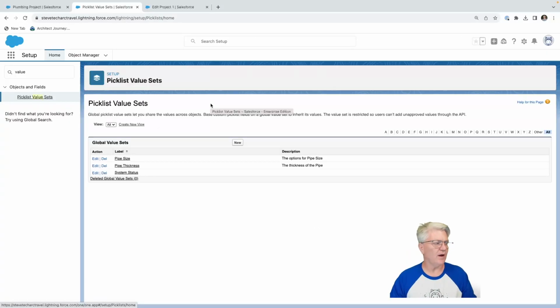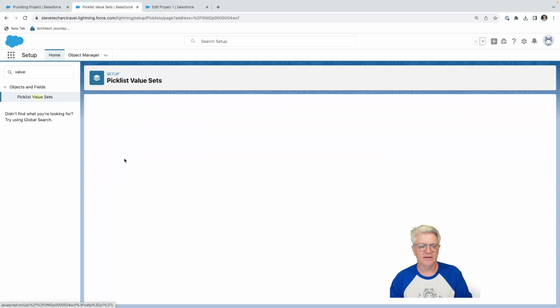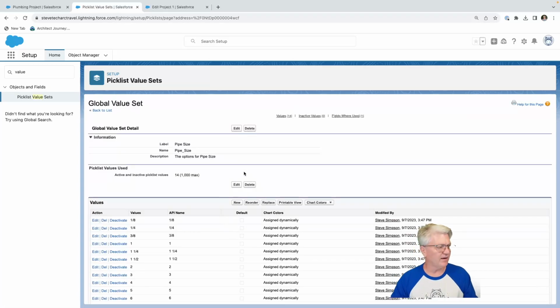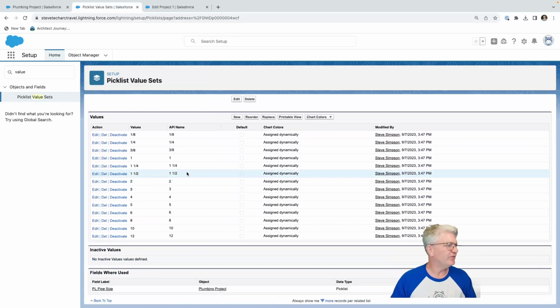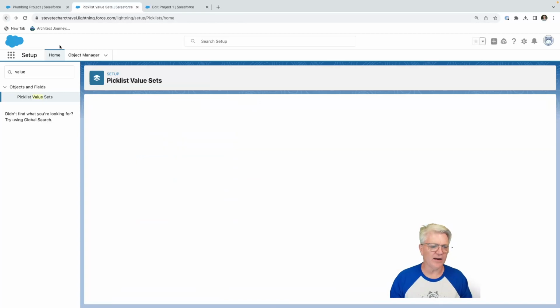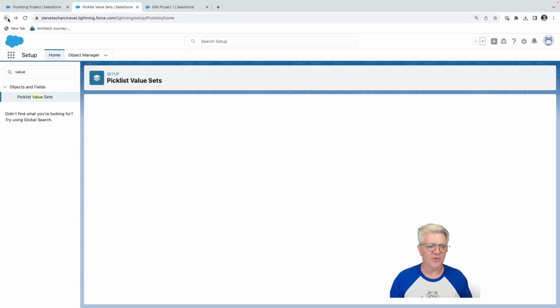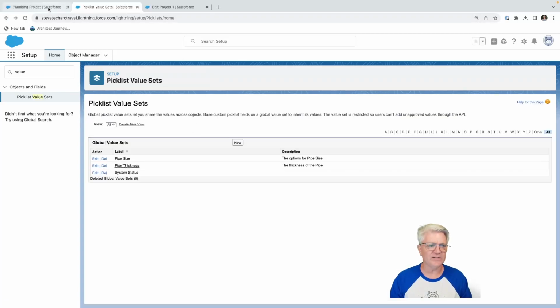So here I have two Picklists, global value sets. I have pipe size and pipe thickness. And if you see right here, I can click and I can see the values from 1/8, 1/4, 3/4, all the way up. And then if I go back, I can see pipe thickness. So this is a best practice for creating two value sets.